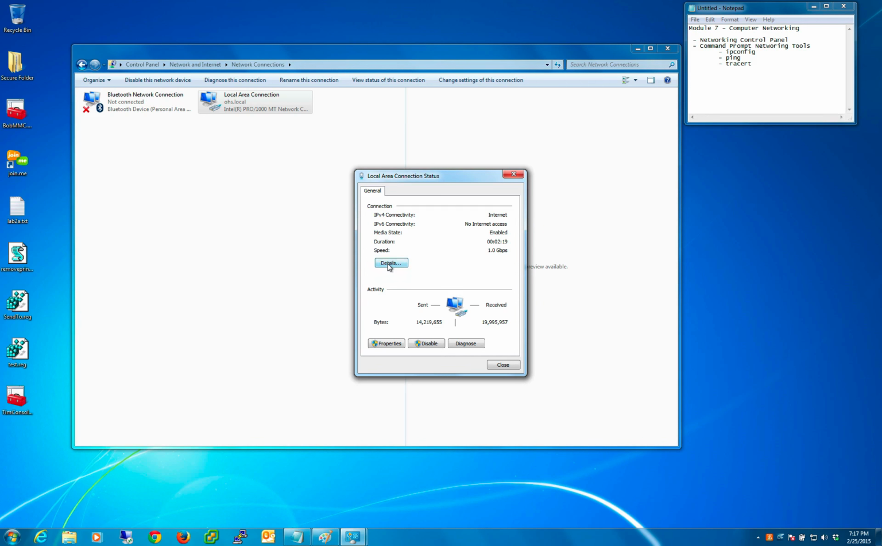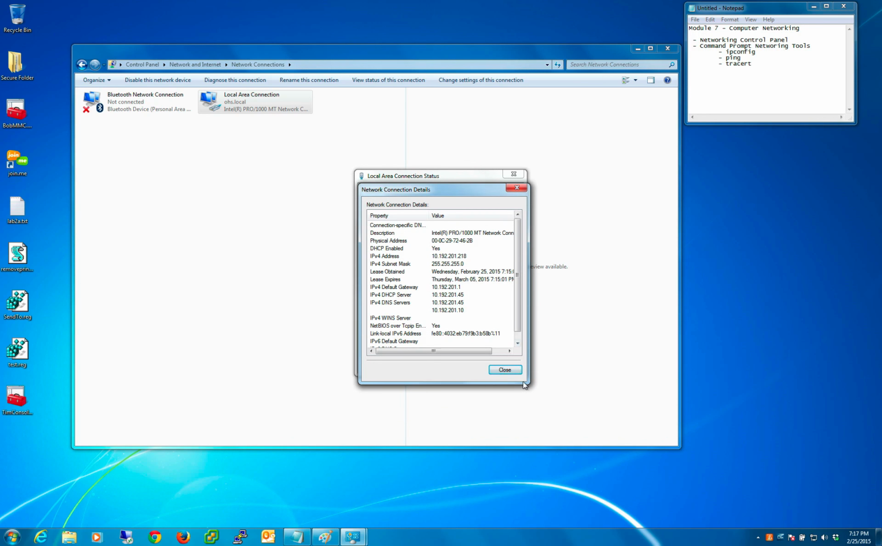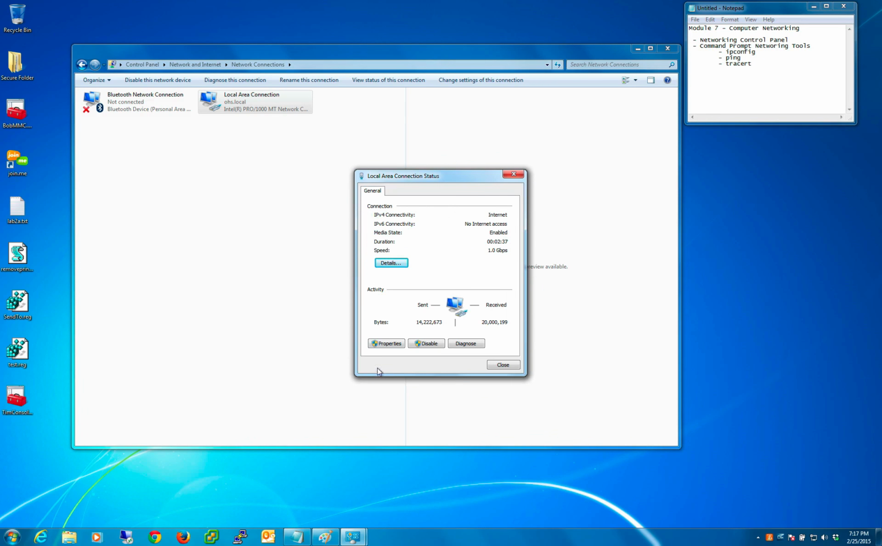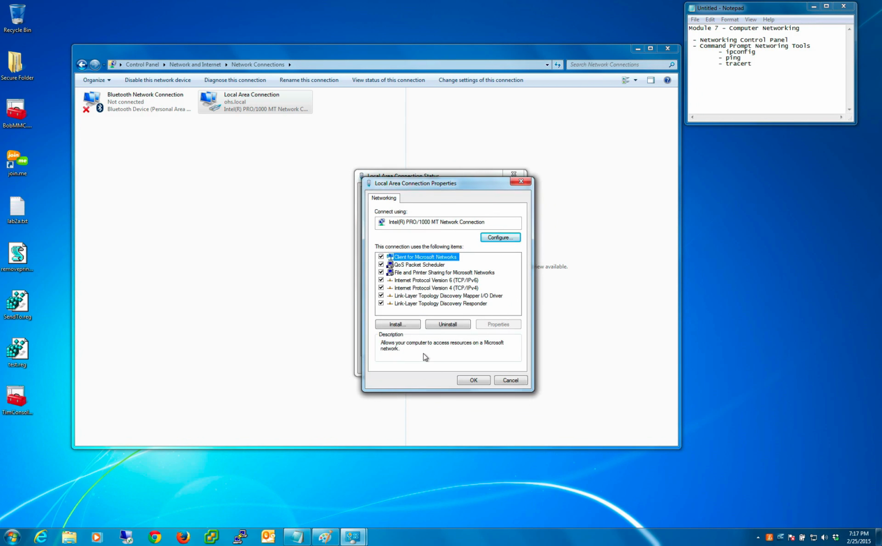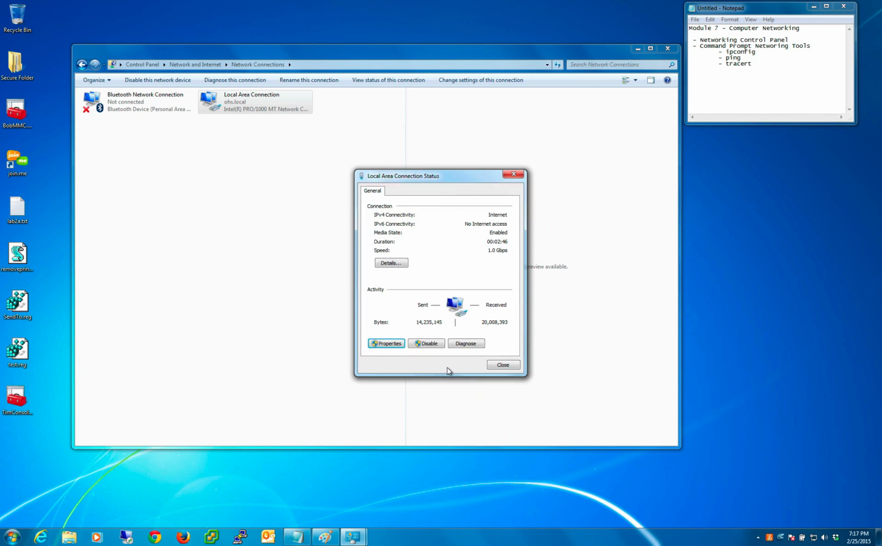You also have a details option here, and if we click that, that will tell us a lot of the networking information about our card. We're going to talk a little bit more about what all of this means when we go over the command prompt networking tools. But this is the GUI way to access that. You also have the option to disable the network interface card, and then you've got some properties here, and we're going to talk about what these are in just a second.